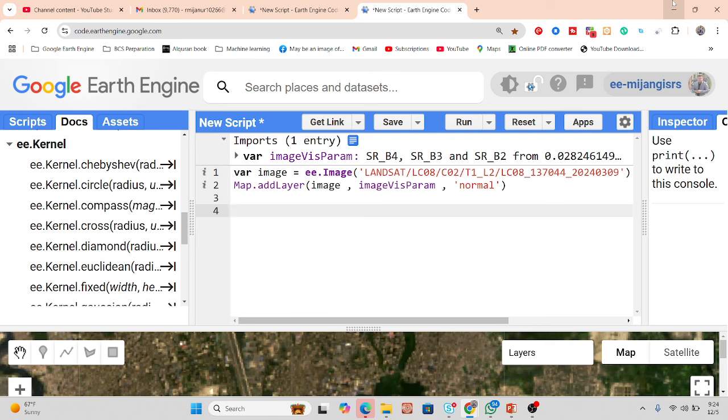So first of all, a kernel is a small matrix of numbers used in image processing to filter or modify an image. Kernels in Google Earth Engine are typically used for smoothing images, mainly reducing noise, sharpening images, mainly enhancing edges, and detecting features, finding edges or specific patterns. A kernel moves across each pixel in an image and applies a mathematical operation based on the kernel values.